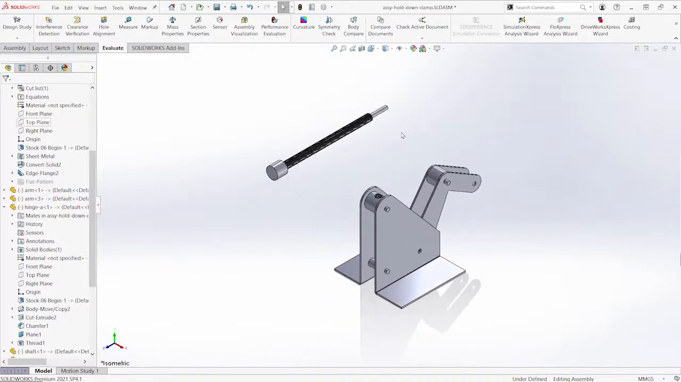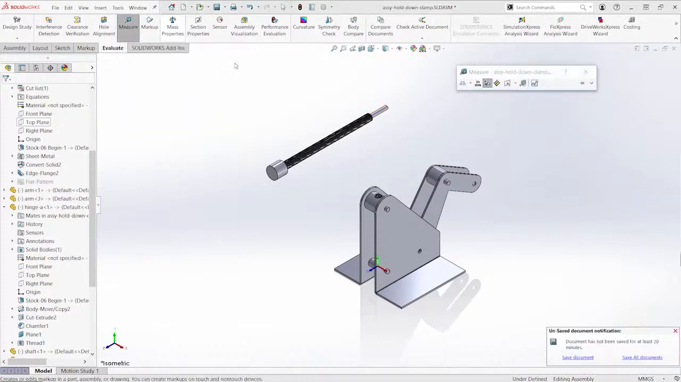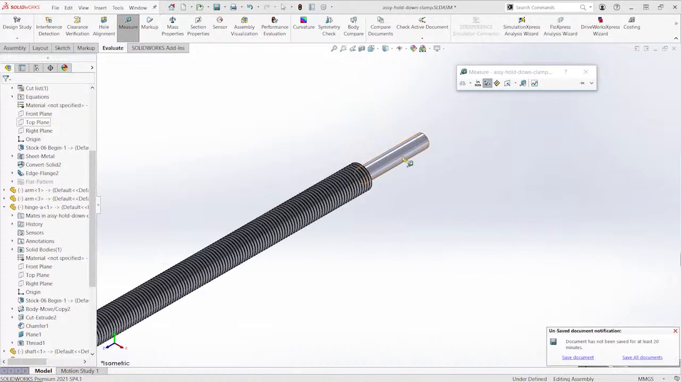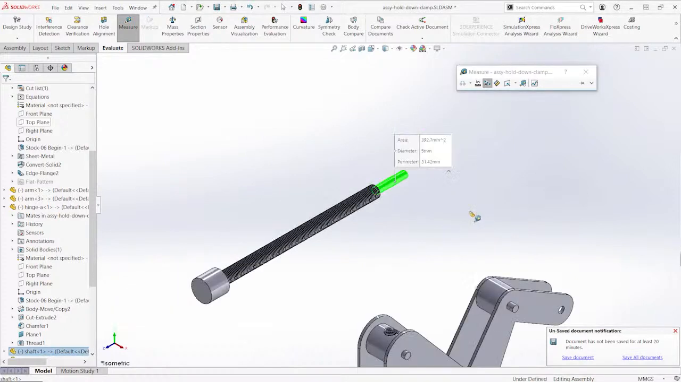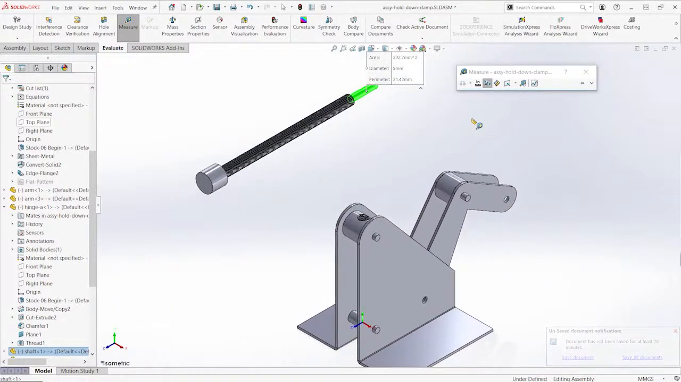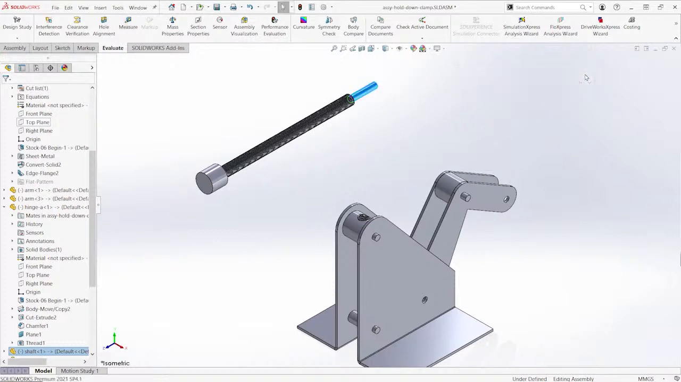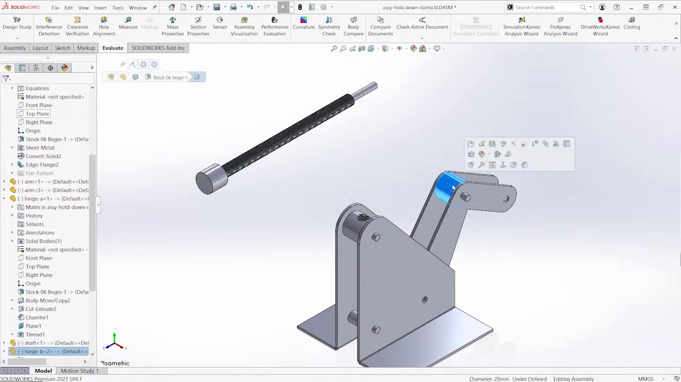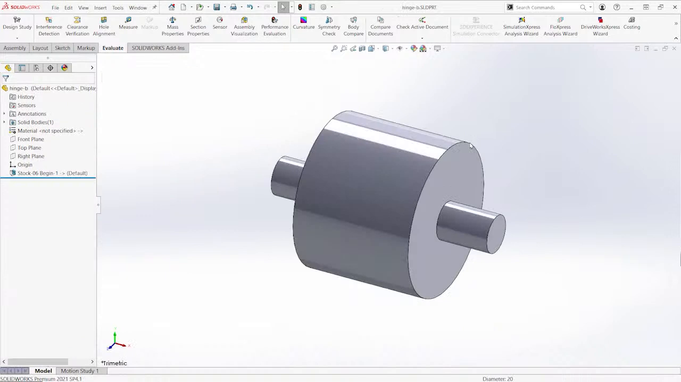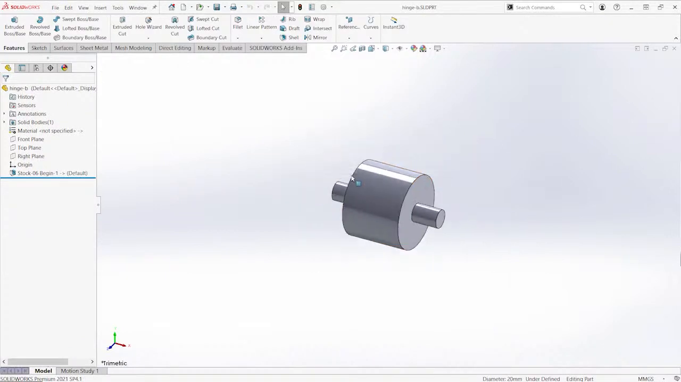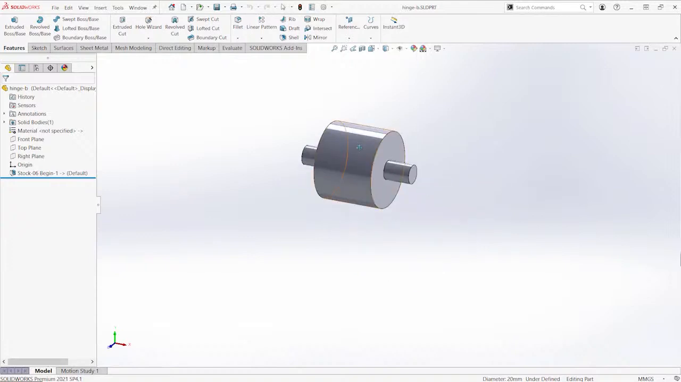We're nearly done. Let's check the diameter of this cylinder. Heading over to evaluate, selecting measure, selecting this face, diameter to be 5. Let's close this out. Open up hinge B and let's create an extrude cut with a diameter of 5 millimeters. But first, let me inspect.